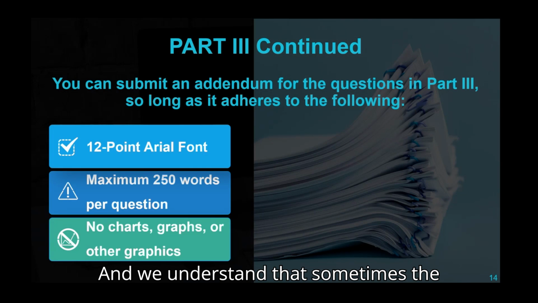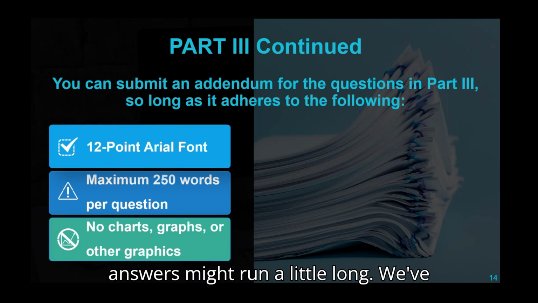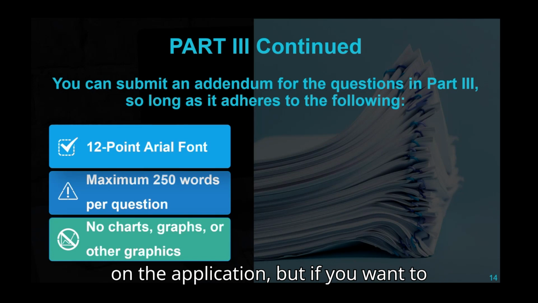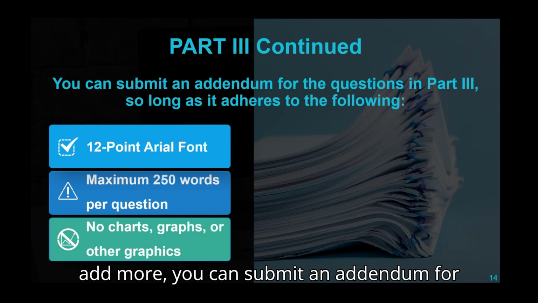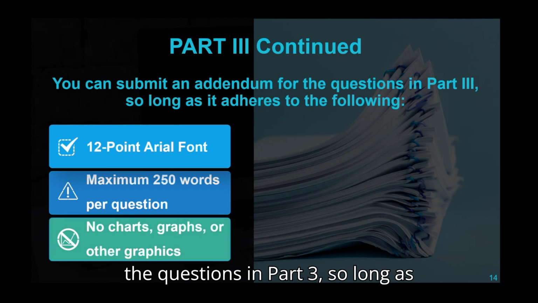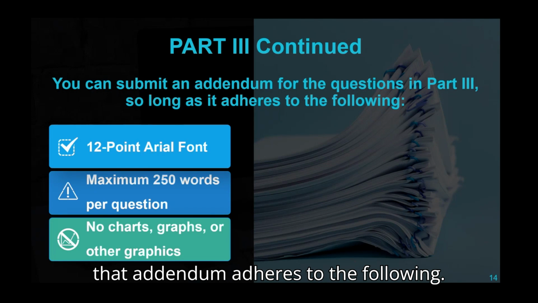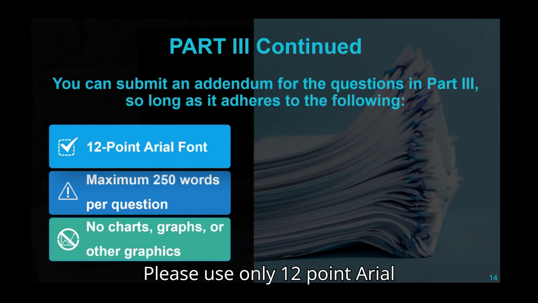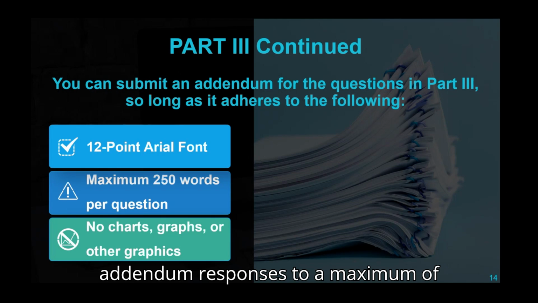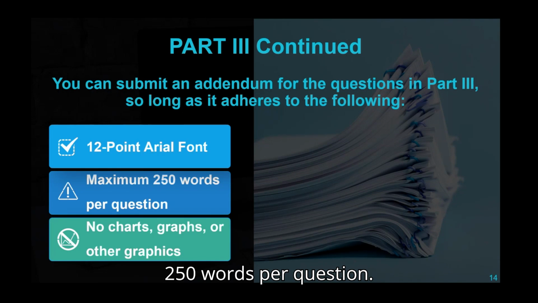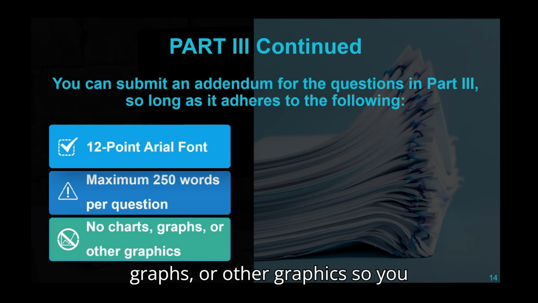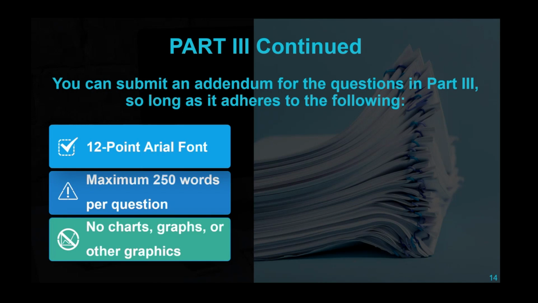And we understand that sometimes the answers might run a little long. We've hopefully provided enough space for you on the application. But if you want to add more, you can submit an addendum for the questions in part 3, so long as that addendum adheres to the following. Please use only 12-point Arial font. Please keep your addendum responses to a maximum of 250 words per question. Please do not include any charts, graphs, or other graphics. So you can send us an addendum, just make sure it follows these rules.